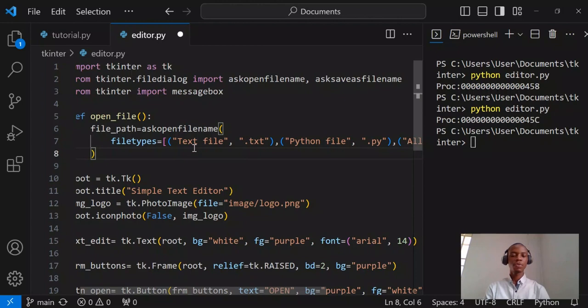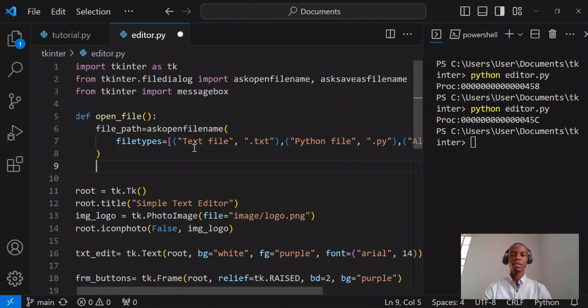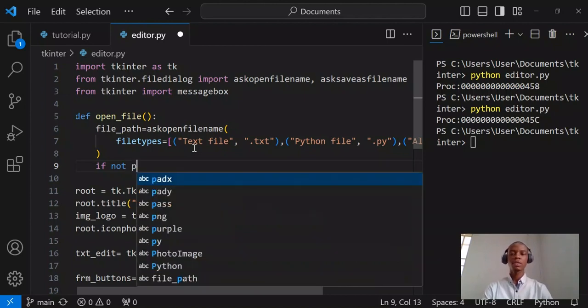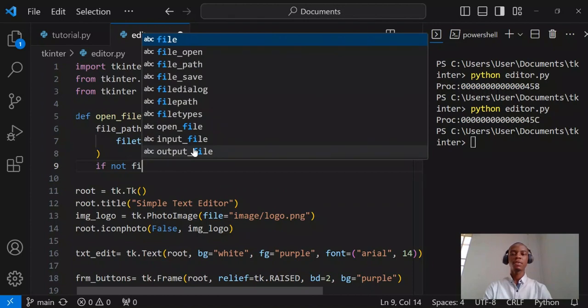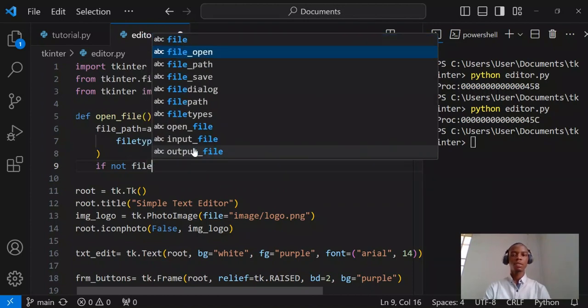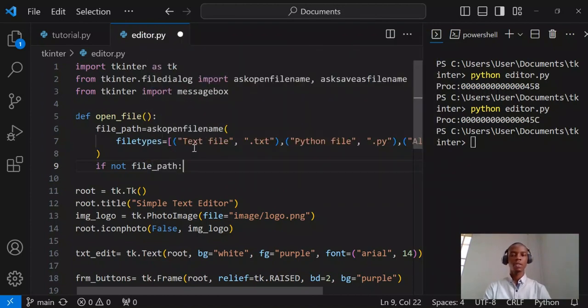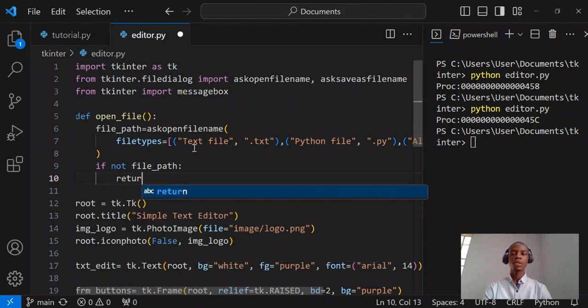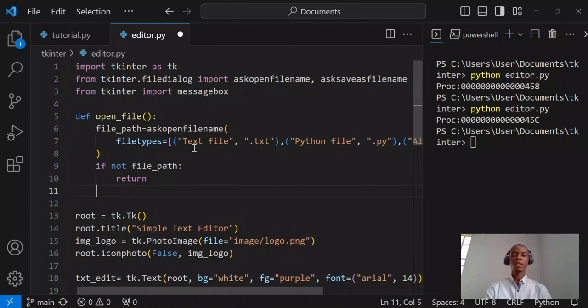So now let's continue. Then if not file path, so if the file we want to open is not the file path we just defined now, this is what we want to do. You return the program, so that the person should pick a file that is the same file type with those ones defined there.